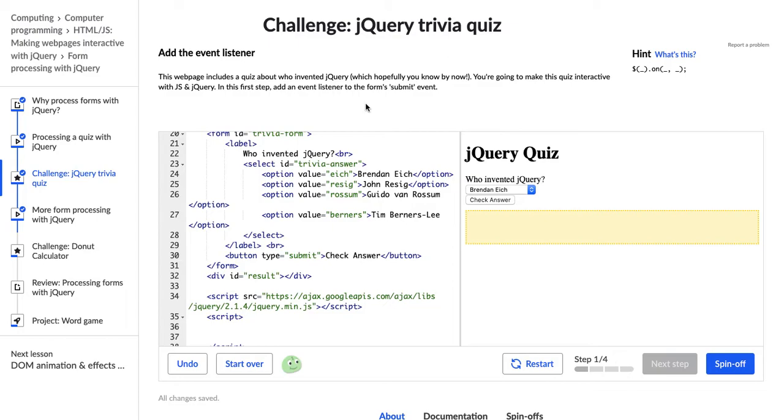What we're going to do today is process forms with jQuery. The first thing they want us to do is add the event listener. The directions say, this web page includes a quiz about who invented jQuery, which hopefully you know by now. You are going to make this quiz interactive with JavaScript and jQuery. In this first step, add an event listener to the form's submit event. All right, and we have some hint text over here.